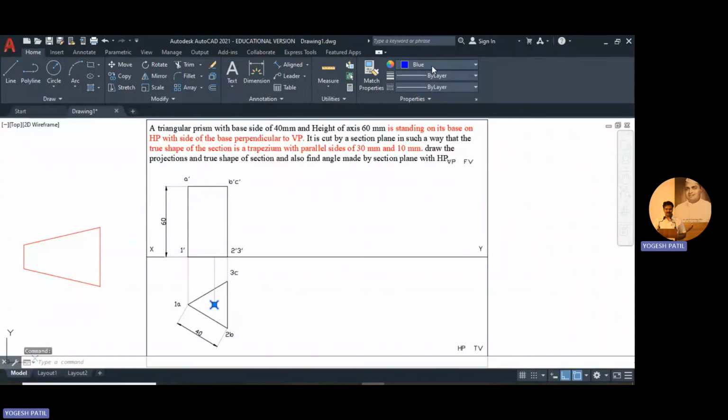Now I'm going to make this one faint. When the cutting plane cuts this particular prism, in the top view we can observe one side as 30 mm and another side as 10 mm. Here I'm going to select the center of this line. This line length is 40 mm. From here I click on it and travel in the upward direction. I'm going to add distance as 15. Enter.